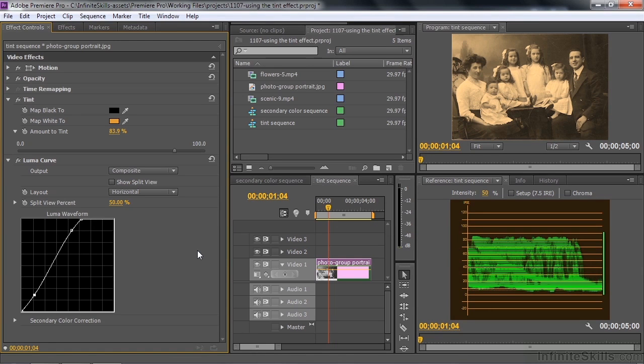That's how tint works. And I think the biggest use for tint is to work with old black and white photographs to give them that kind of sepia look.